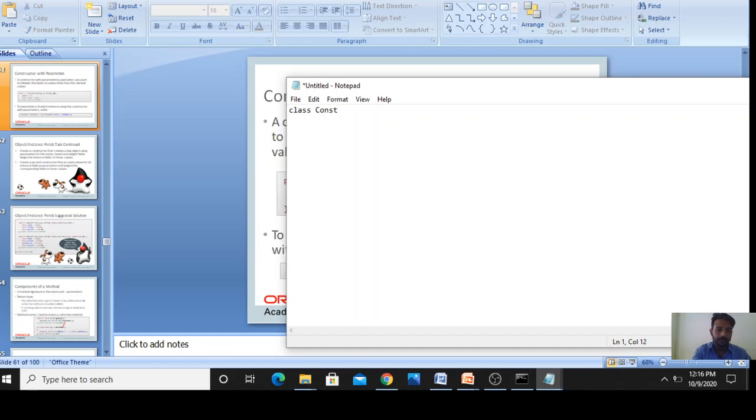Constructor example. I have a class that is the constructor example. The class has its own opening and closing brace. Inside the class I will create two variables: int a, to which I will assign 10, and another one, int b, to which I will assign 10.